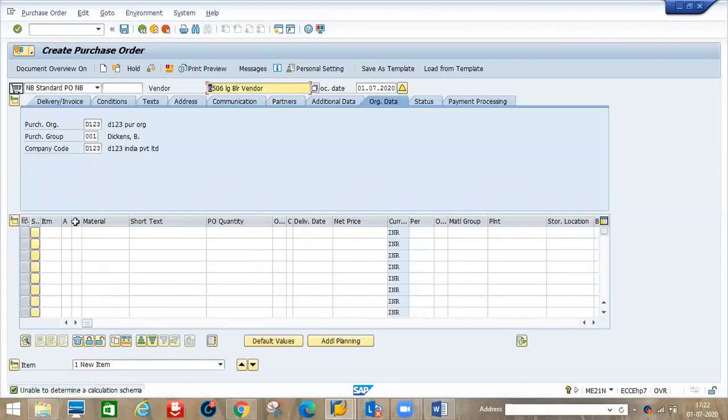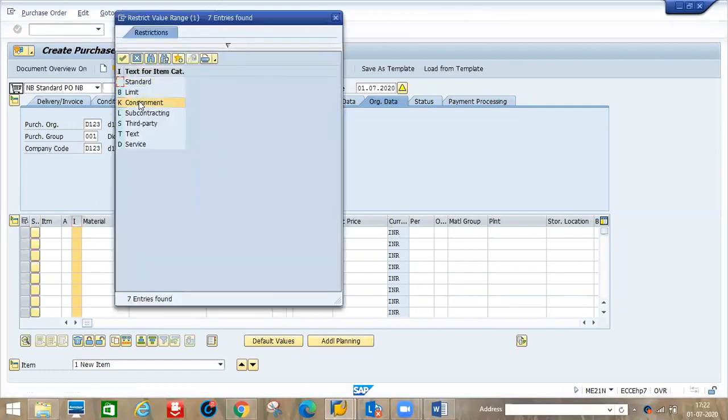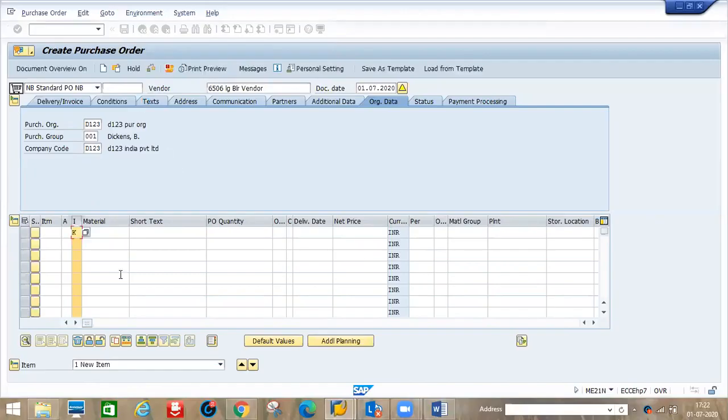Here the item category is there, and we need to select K, consignment. If you miss this, then it will not come as a consignment PO, it will go as a standard PO. Here LG TV 53 inches, 10 pieces. For example, if I enter a price of 50,000, the system will not accept it. See here, the field is automatically greyed out, it will not be editable.